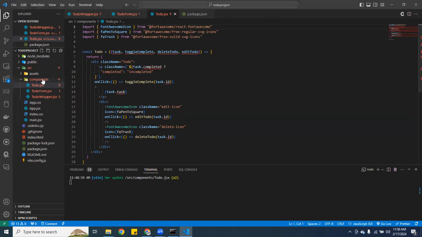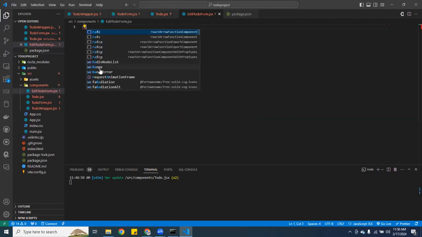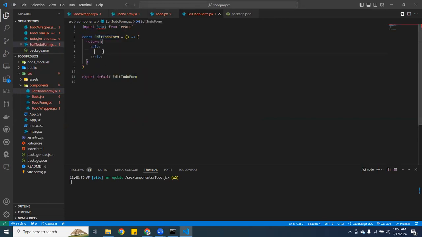So let's create another one inside the components. Let's go ahead and create edit, and this one is going to be called ToDoForm, and it's going to be JSX like that. To start up the template, I always use RAFC, the arrow function here. And here it's going to be similar to the similar ToDoForm. It's going to be similar to that.